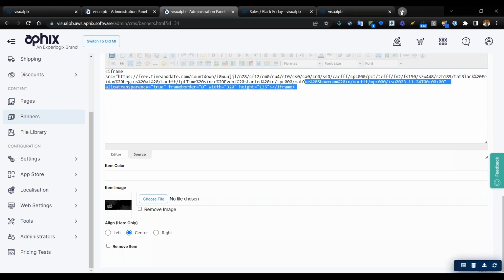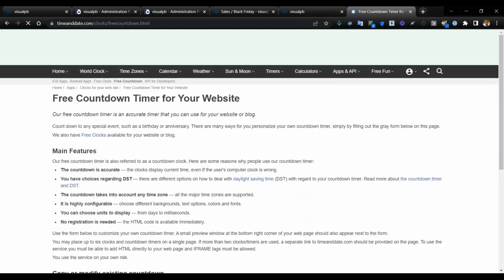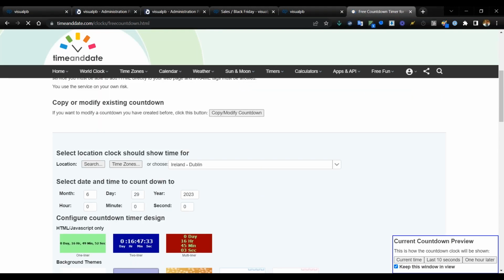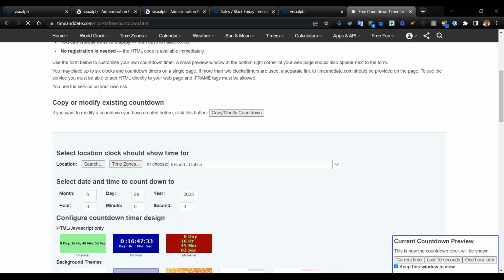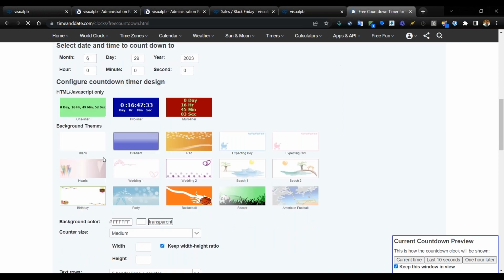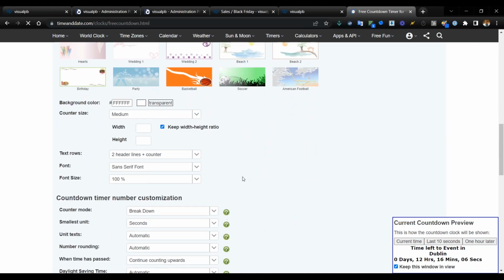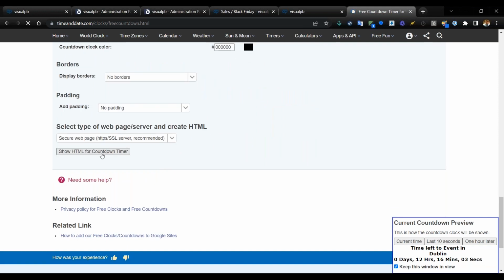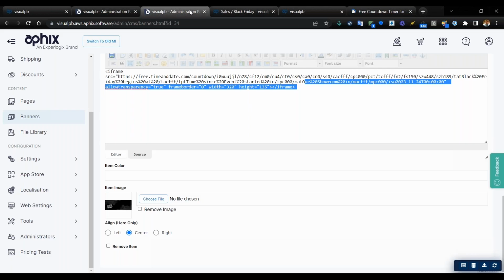In terms of configuring that clock, this is just the one that we used ourselves to play around with. You chop and change the settings here on the timer, and you can see on the far right hand corner how this is going to look. You choose your style and how the clock is going to look, and then at the very end, you go show HTML for countdown timer, and that's the iframe that I'm speaking of, that you copy and place in the source tab of the banner.